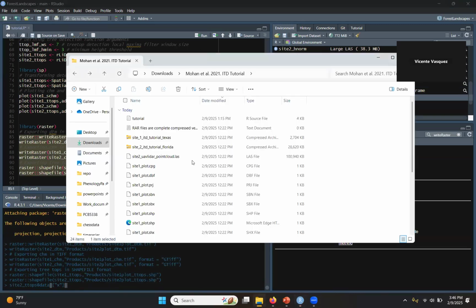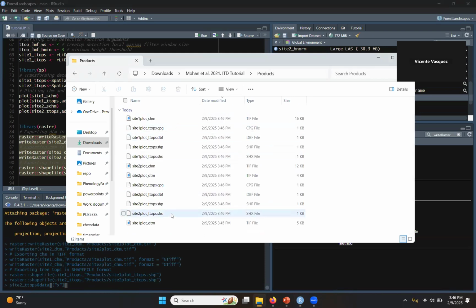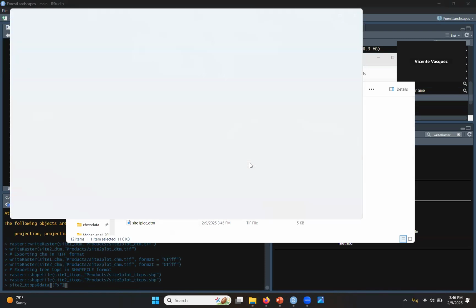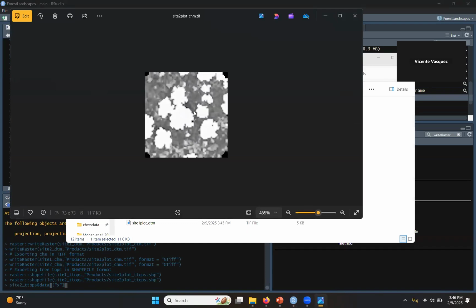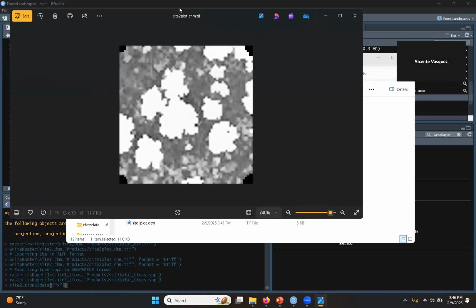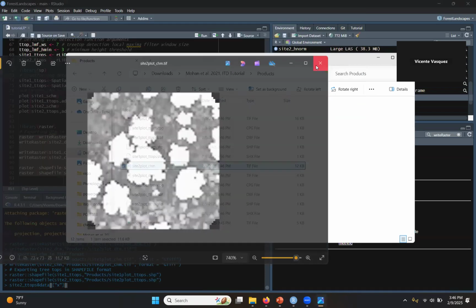Right, so if we go here in our products folder, we can see we have our results here. I believe we can open this in the viewer. Yes, it is possible to watch it in the viewer. All right, there. It's a CHM TIF file, which contains the elevation.